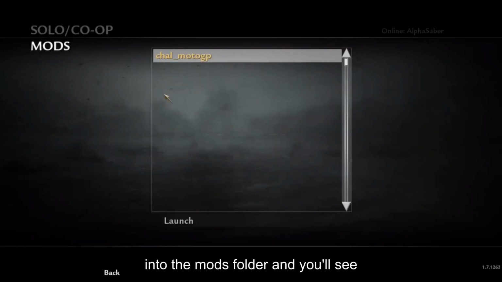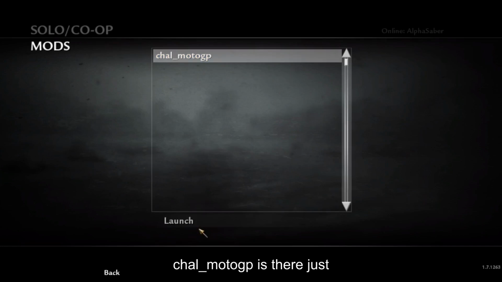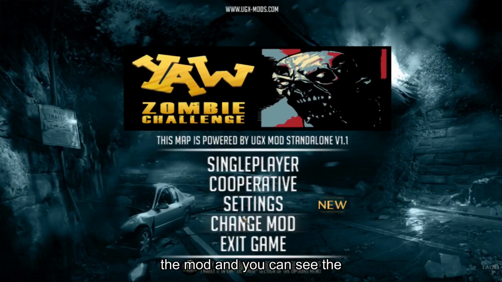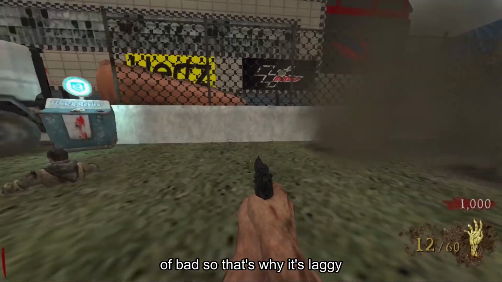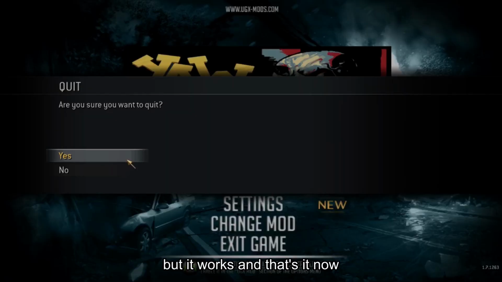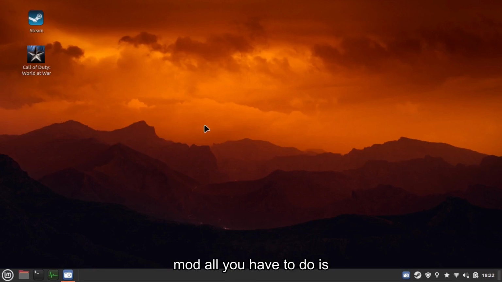Then we go into the mods folder and you'll see Chow_MotoGP is there. Just click launch. And here we are inside of the mod. And you can see the mod works. Now, my laptop is kind of bad, so that's why it's laggy, but it works. And that's it.